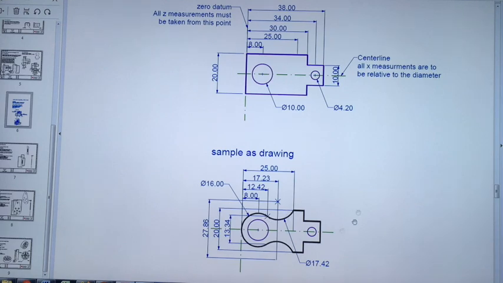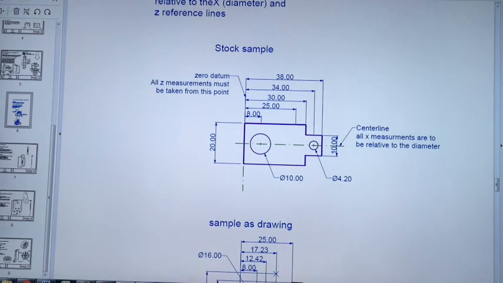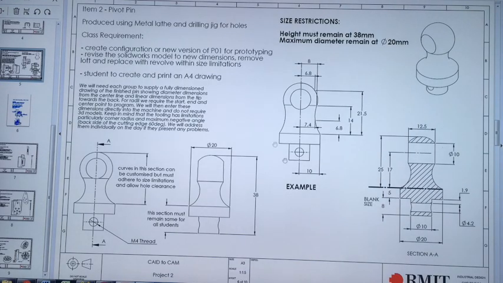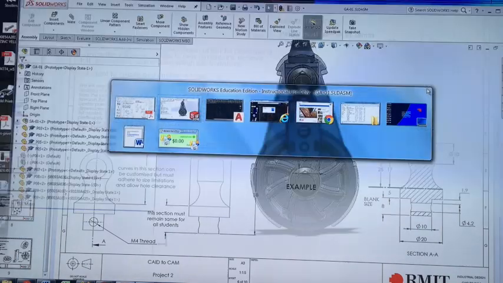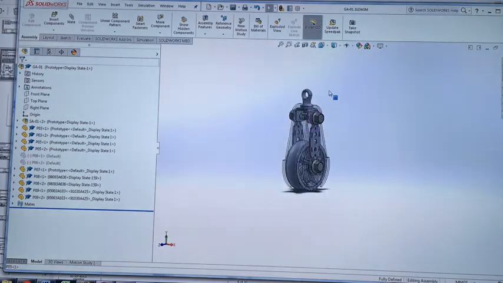Alright, so we're going to create our pin and then we're going to create a drawing. And that drawing we will send to the workshop for them to cut the parts. They'll input the values from the drawing into the lathe to then match what you've designed. So, to start off, we're going to create a configuration and just get it back to a point where we can change it to a full revolved type part.